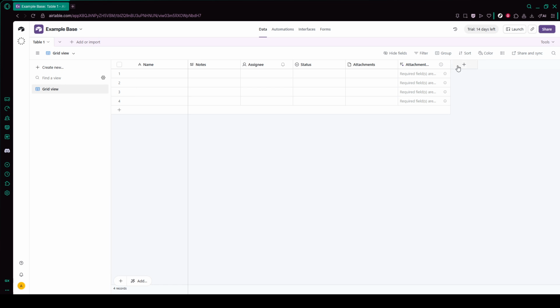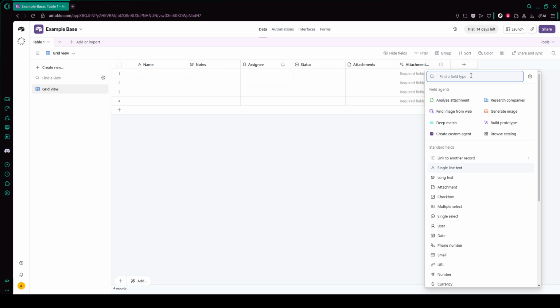Look toward the far right side of your table, past your existing fields. You'll see a small plus sign labeled Add Field. Click this plus button. This is how you add any new column, and in this case, we'll be turning it into a formula field. A dialog box will appear asking for some basic details.